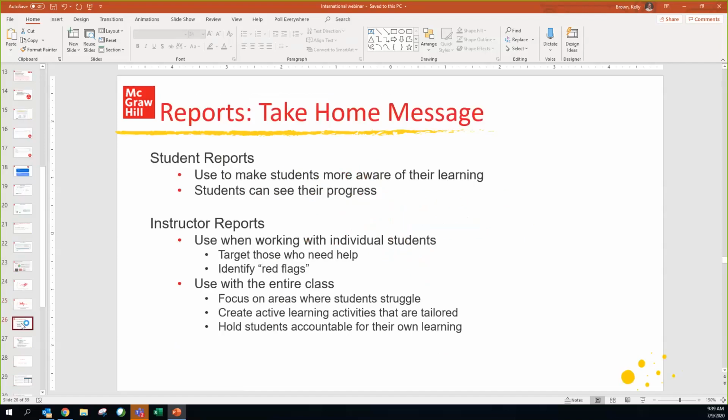There we go. Couple of things just to think about. The student reports, I use them to make the students more aware of their own learning, and it allows them to see their progress and make changes.